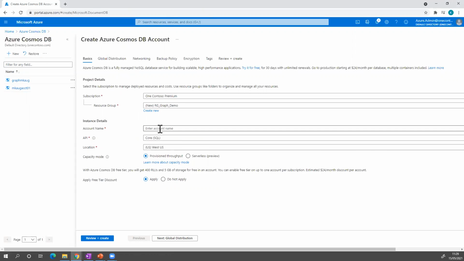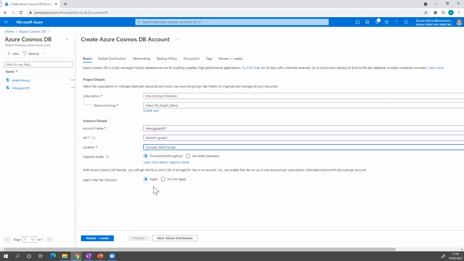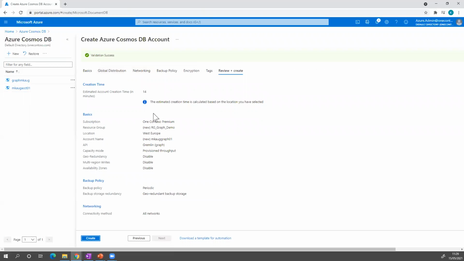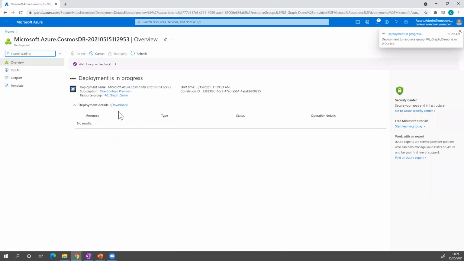create a new resource group, and then I'm giving graph01 as my account name, and then I select Gremlin and my nearest region, West Europe, and then do not apply. And in the global distribution, because it's a sample, I don't want it, because we already learned last week how this works, and I'm not wasting resources, so I'm just saying disable. So once you have selected the database account, create. So now my Cosmos DB account for the graph database is getting ready.